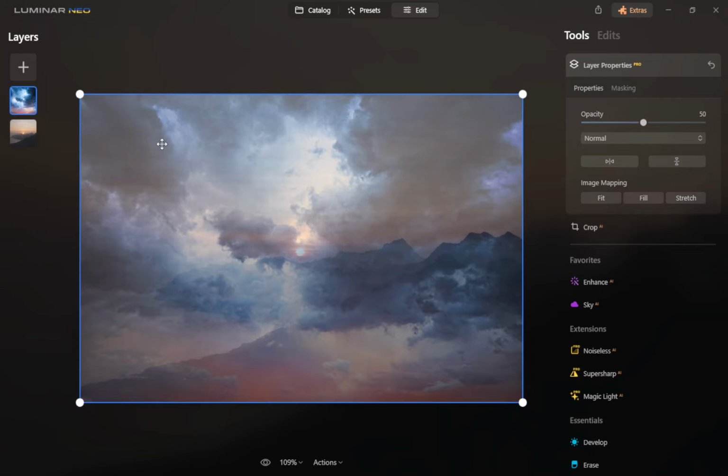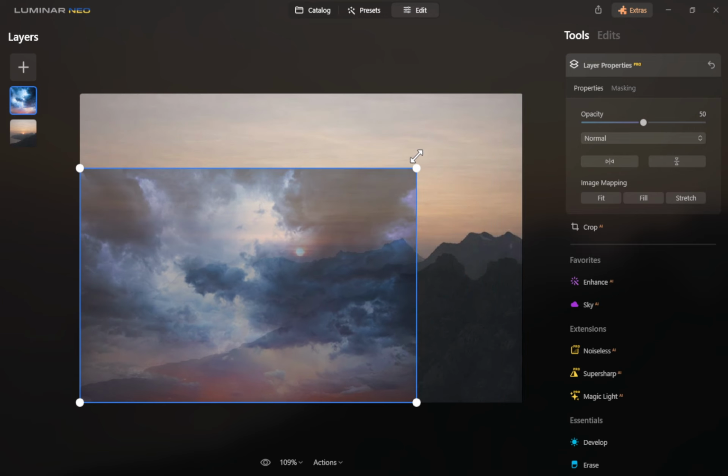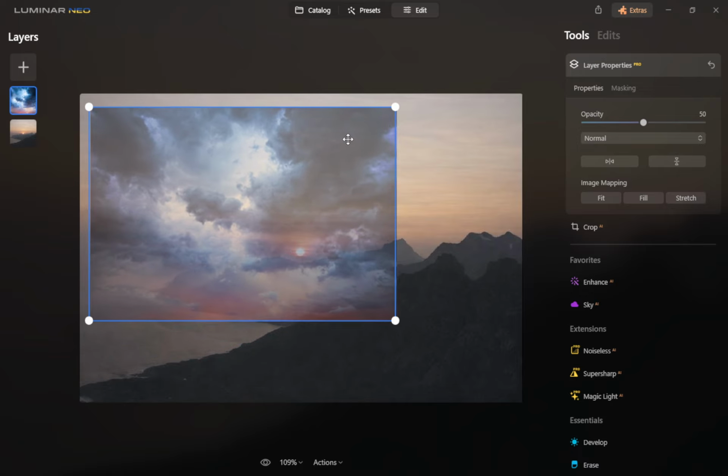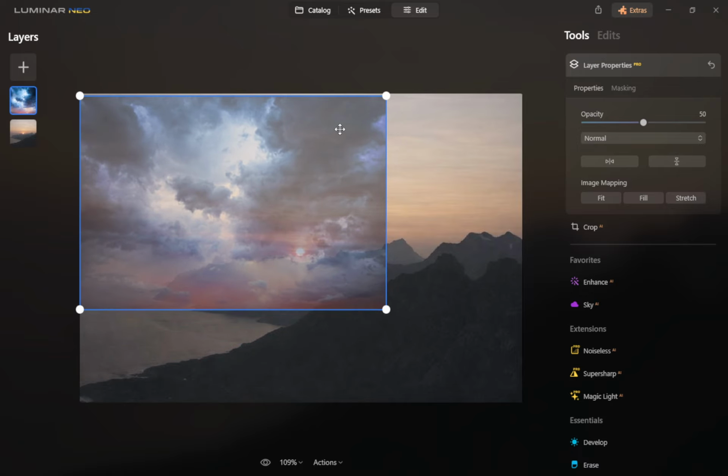After you add a layer, adjust it in place. Click and drag to move it. Use the corner handles to resize and rotate if you need to match angles in your scene. These transforms affect only the selected layer. Take your time here. Lining things up cleanly and keeping proportions natural will make your final blend look polished.